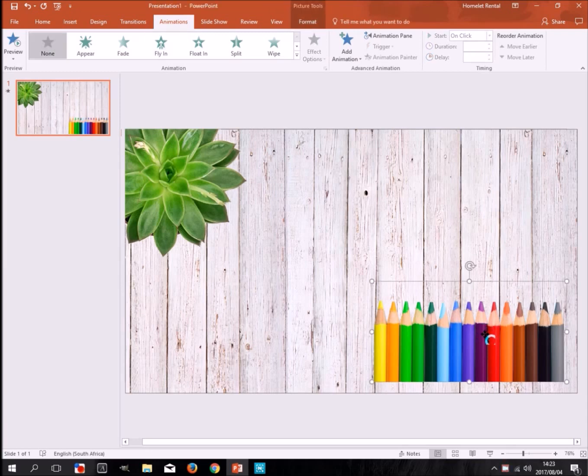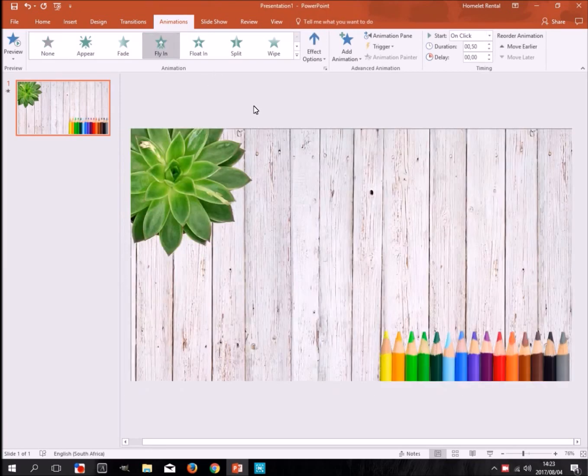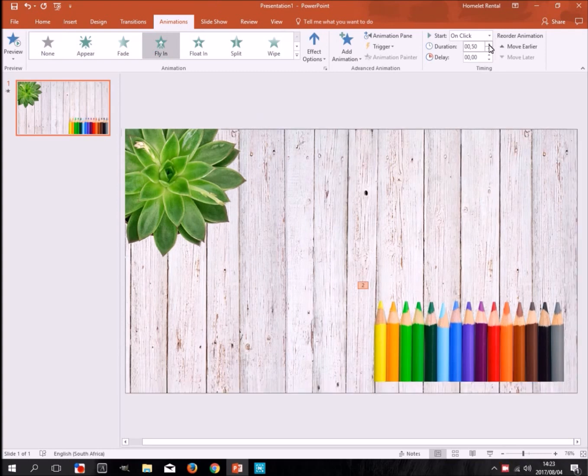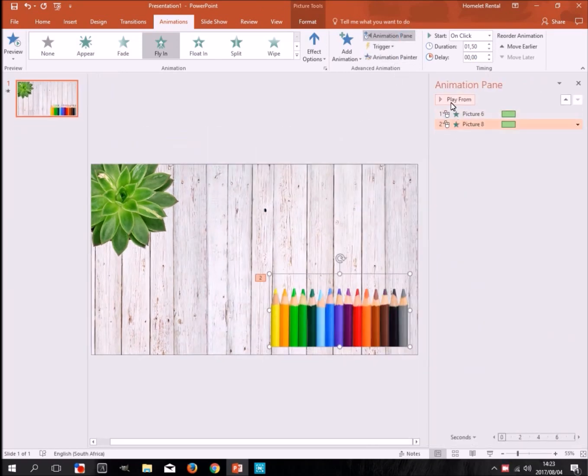I'm going to do the same thing over here with the pencils. I'm going to use the fly in option, and I'm going to slow it down also to 1.5 seconds. And now if I want to watch that back, I can use the animation pane. And you can see here, this is a really helpful place to know about, because the animation pane is your navigation bar, it's your dashboard for how the animation plays out.